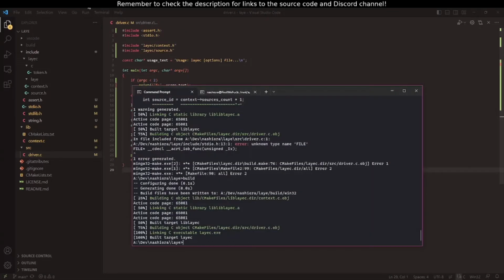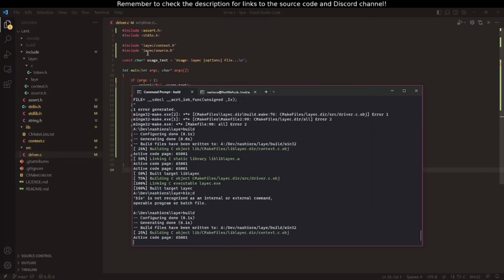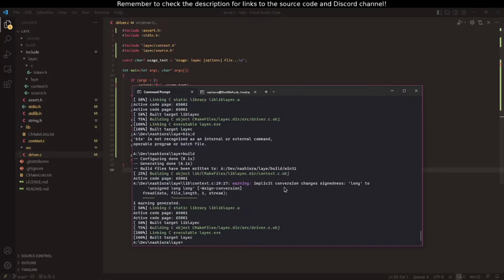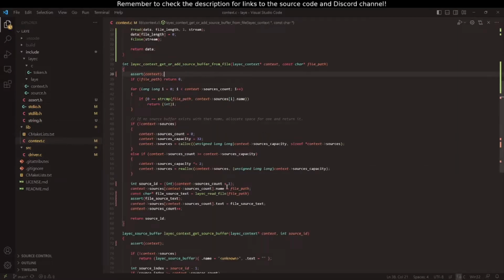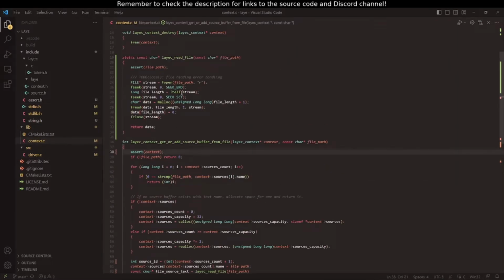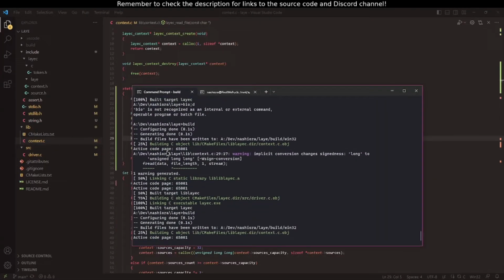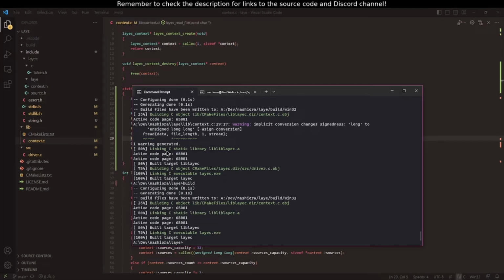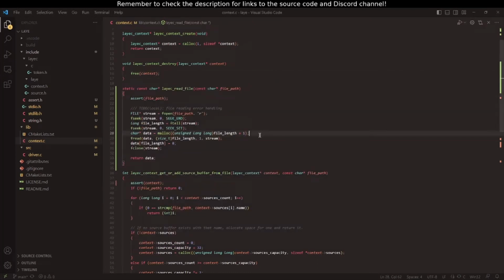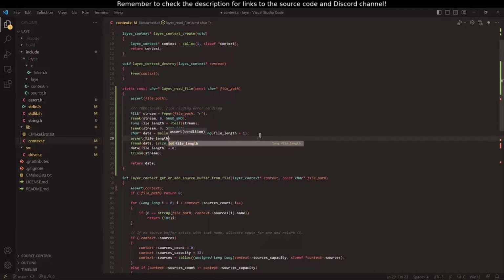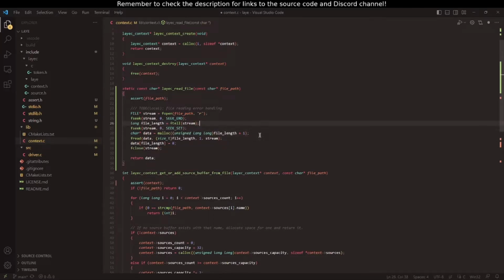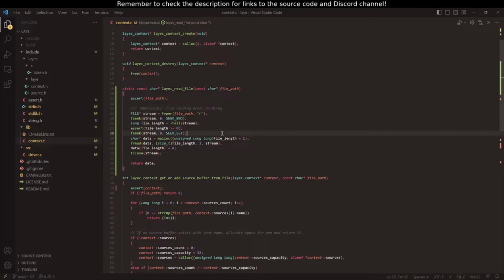Cool. So then if we come over here and build, that is not how you type build. There's a warning. I want to catch warnings before I get to them. So that was fread, file length needs size_t, and this is not a size_t, so size_t. Build. Cool. Then I guess what we should also do is quickly assert that file length is greater or equal to 0, so that the cast is good.